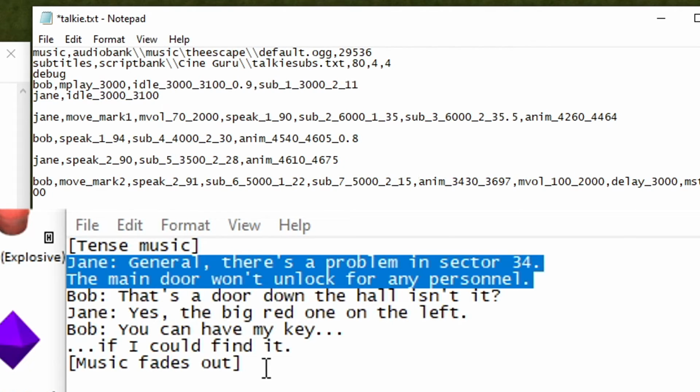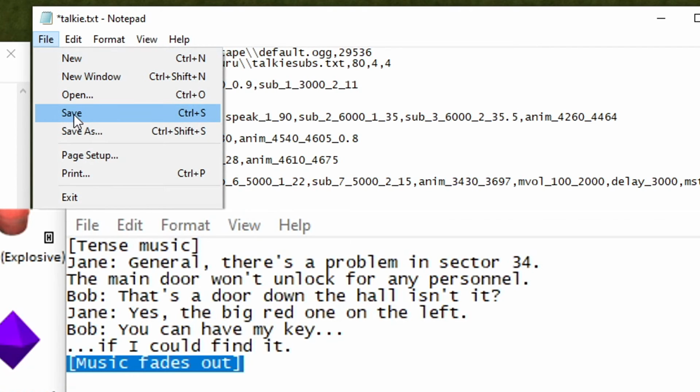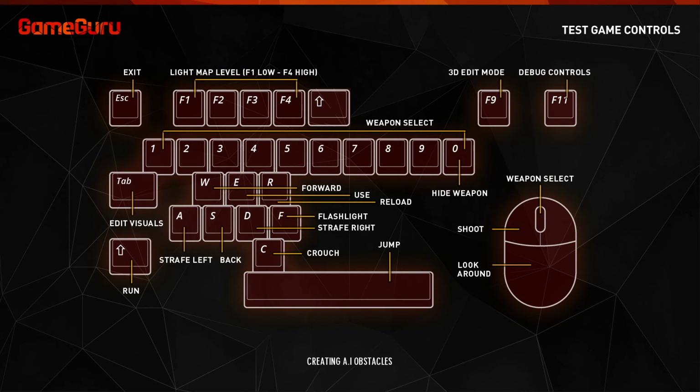And then we also want to use that last line, music fades out, just to let people know that the music has stopped. So again, that's sub underscore 8 underscore 3000 underscore line 2 and 14 as the width. So we'll save that, and actually we can also comment out stuff by adding 2 hyphens. So we'll do that. We comment out debug so we don't get any of that extra text showing.